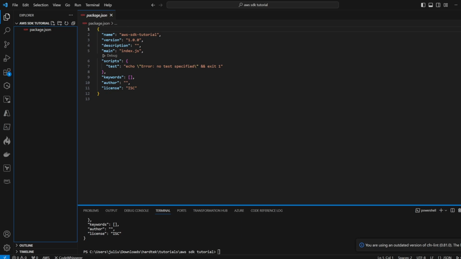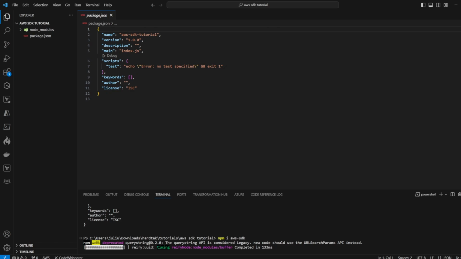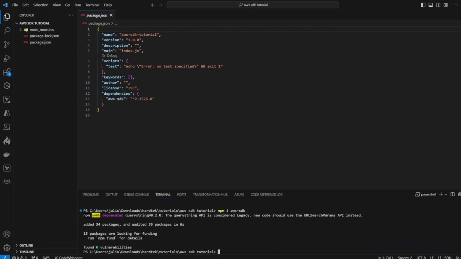Okay, so in order to do that, we come to the terminal and then we do npm install, or npm i, aws-sdk. So this is going to install the AWS SDK for Node.js. So we are going to wait for that one. So now that that is done, you can see that we have the SDK added to our package.json file.